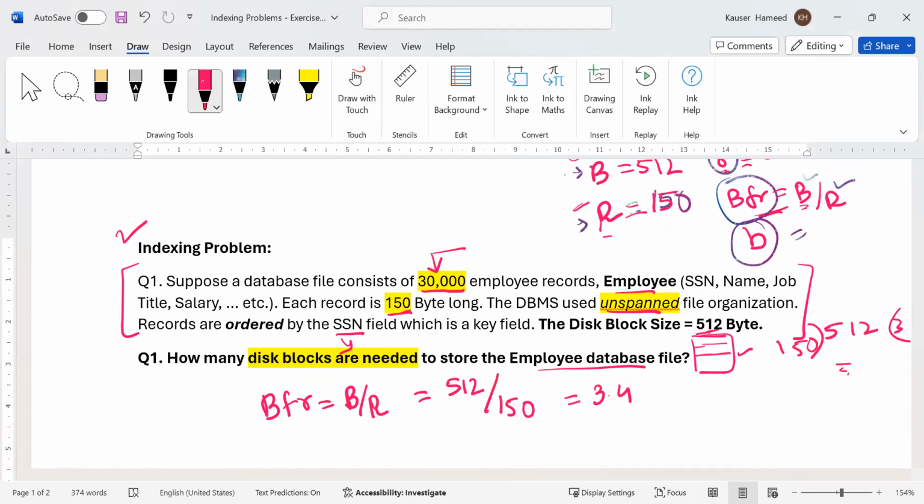But we are told that the database is unspanned, which means we cannot have half a record stored in one place and the remaining half stored in another place. So we have to eliminate this fraction. That's why we apply the floor function on this. So it means we can have three records in each block.